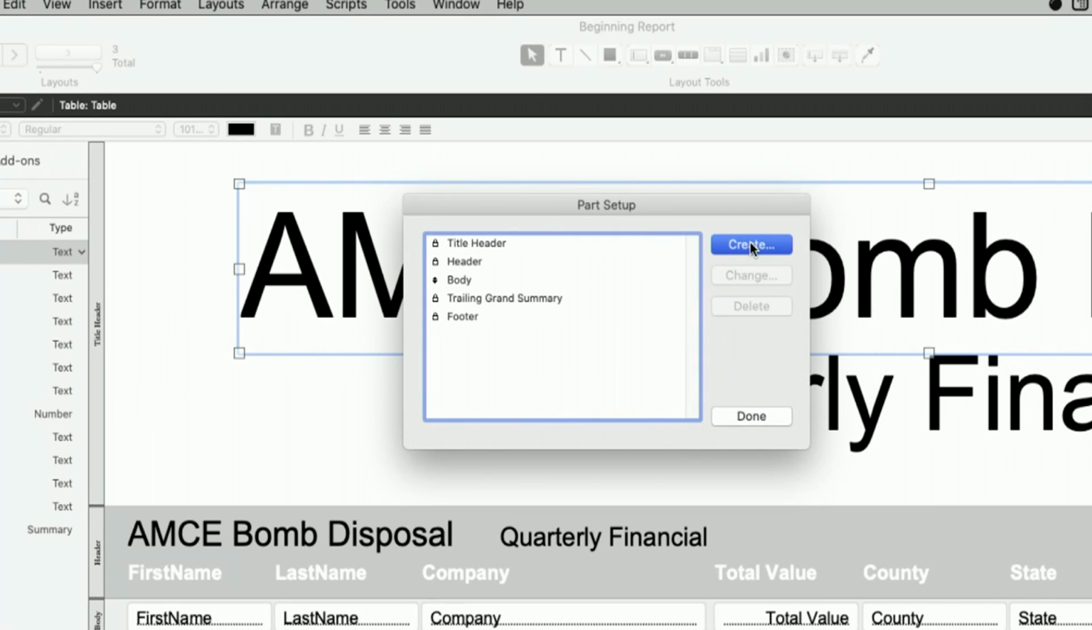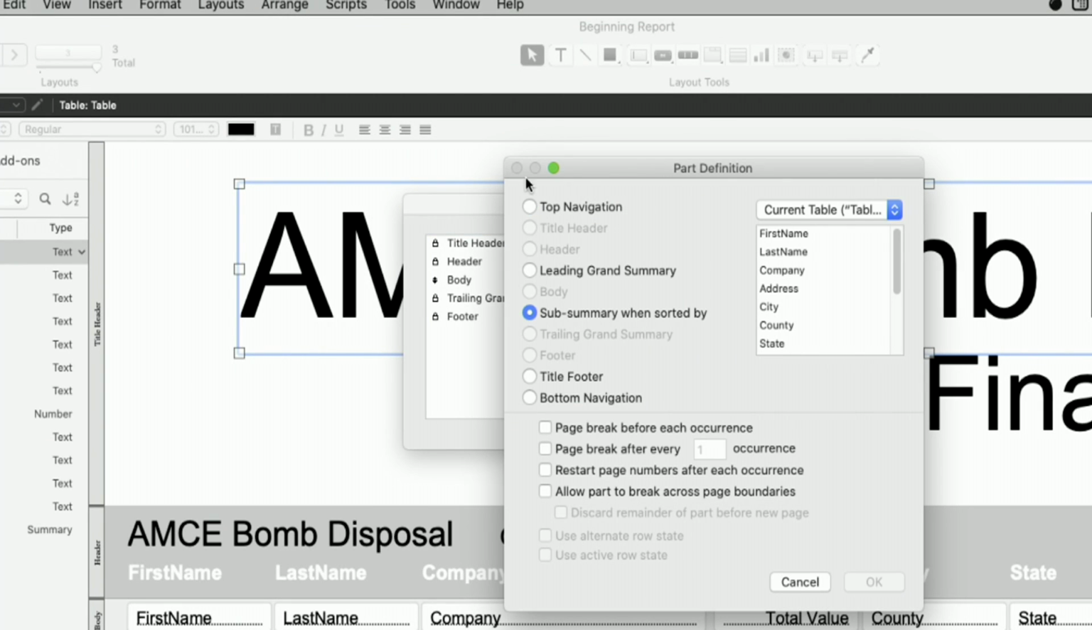So I do create right here, and you want a subsummary. Now, a lot of these body parts you can only have one of in your solution. You can only have one body, and since the body is already there, it's removed. So if the item is grayed out, it means it's already on the layout that you're looking at. And these are options that have to do with that part.